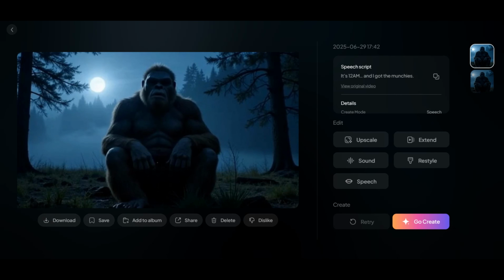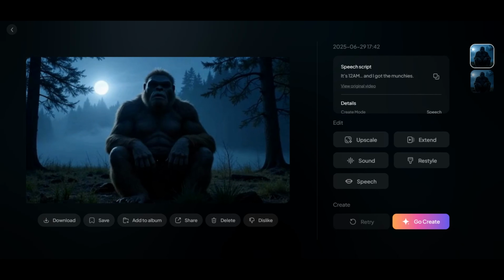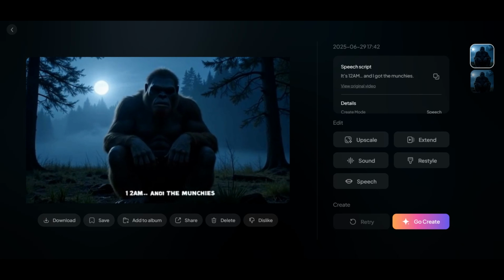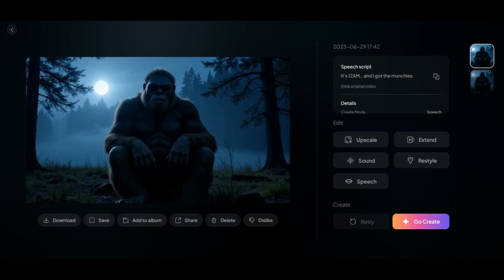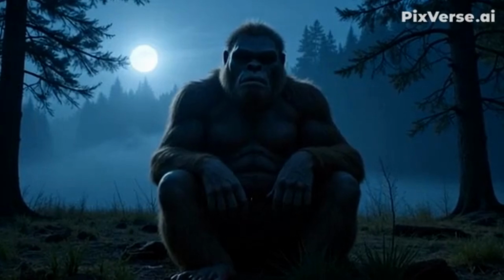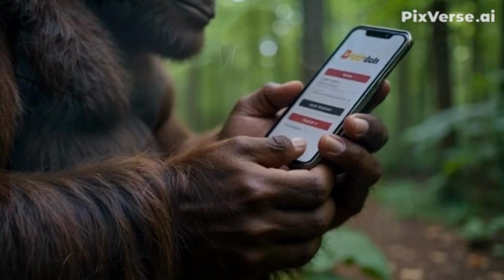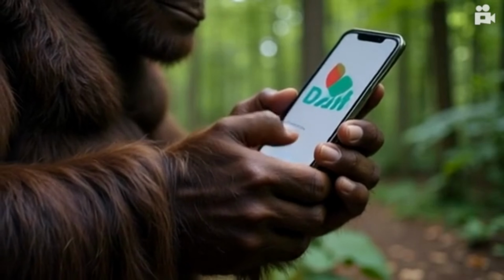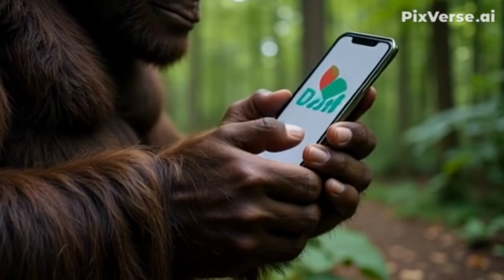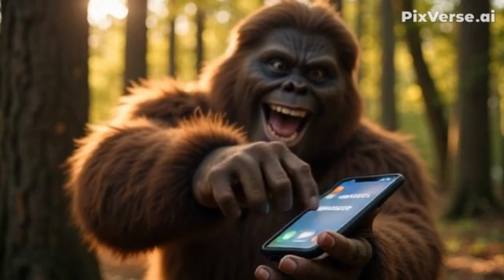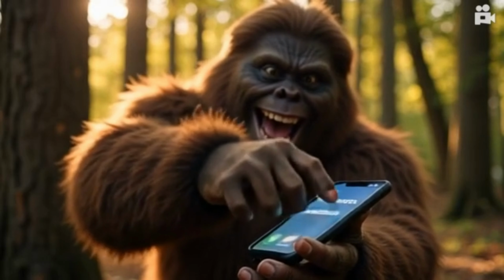Here's a quick example prompt you can use in PixVerse. Bigfoot sitting alone in a moonlit forest clearing, looking frustrated and hungry, stomach growling, cinematic night lighting, mist in the background, slightly comedic tone. Voiceover: "It's 12 a.m. and I got the munchies." PixVerse is super easy to use, delivers cinematic quality in just seconds, and is perfect for creators who want to go viral without breaking the bank.